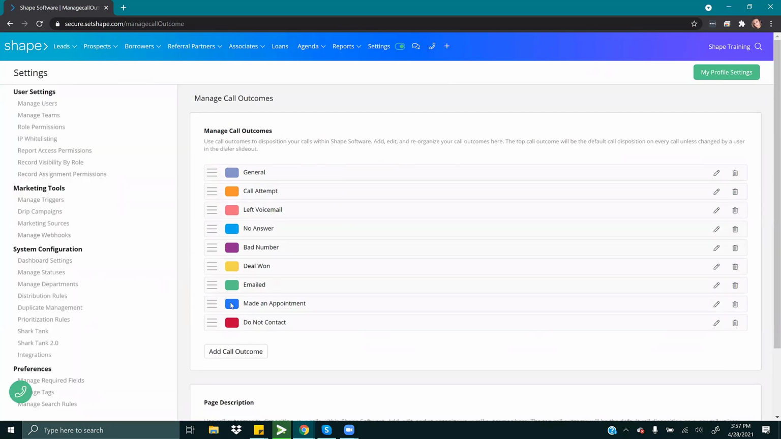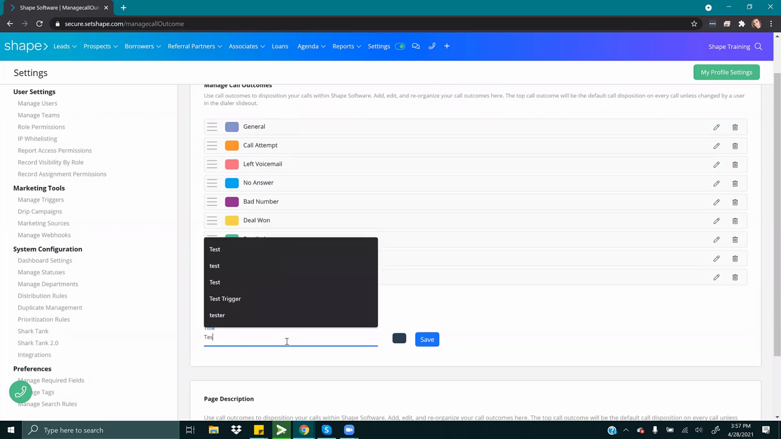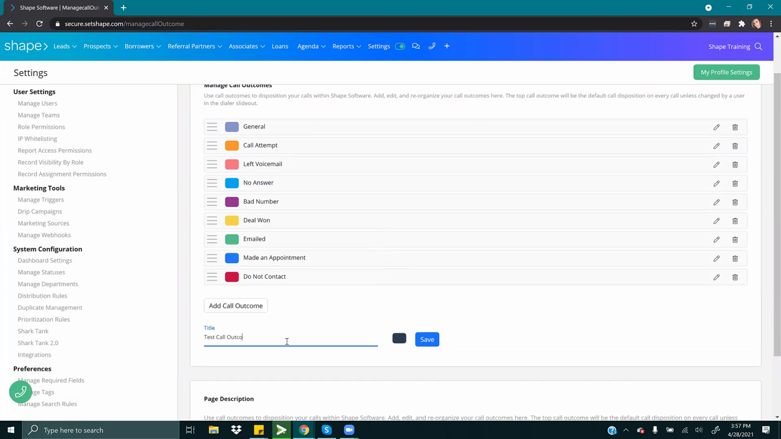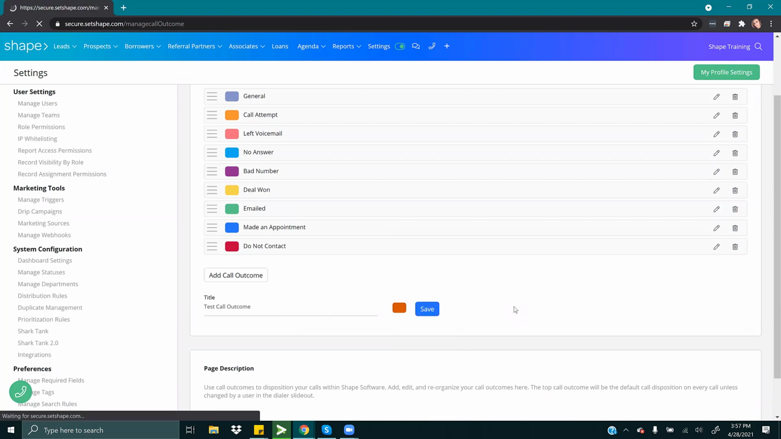From here, you can add, edit, and reorganize your call outcomes. To add a call outcome, just click Add Call Outcome here, type it out. You can select a different color for it, and save.